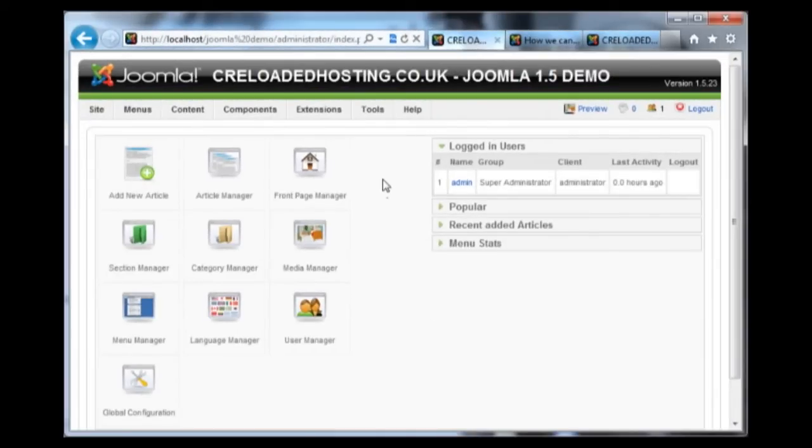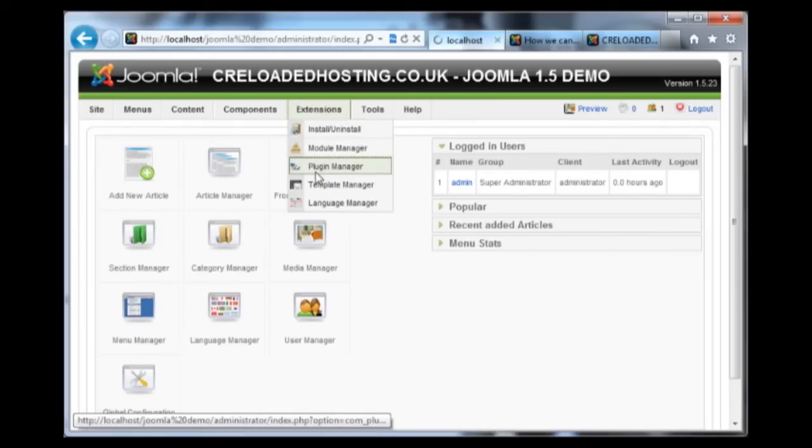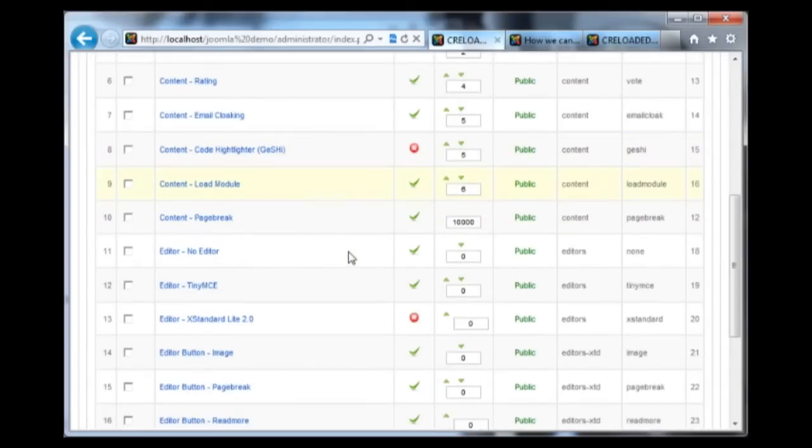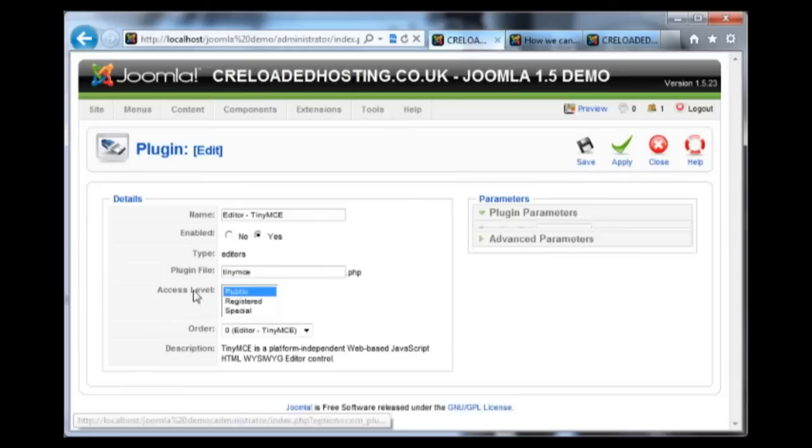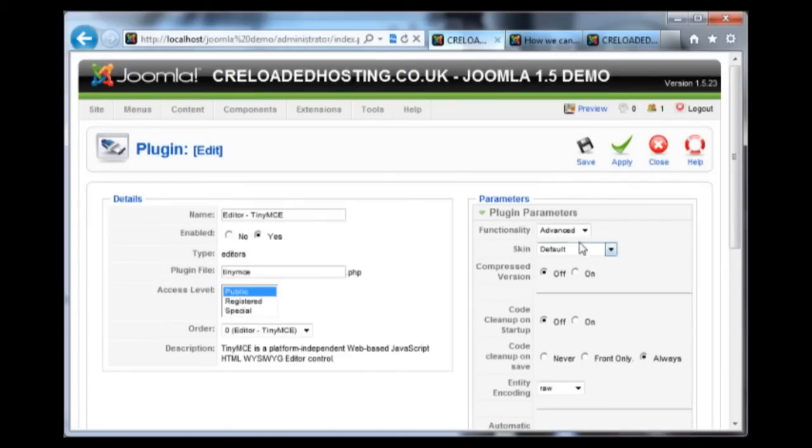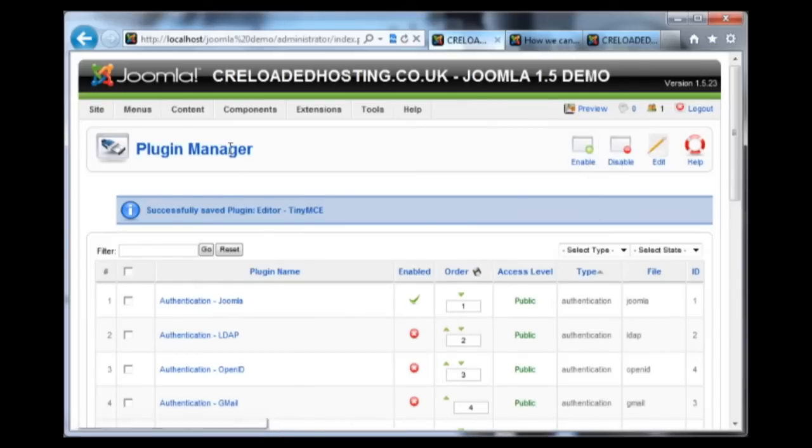Okay, so I'm going to show you how to extend the TinyMCE editor so that you can insert videos and have a lot more tools basically to help you edit your site. So what you need to do is go into Plugin Manager, scroll down through the list, and you'll see Editor TinyMCE. You need to click on that. You'll see functionality says Advanced. We want it to be on Extended, and we click Save.